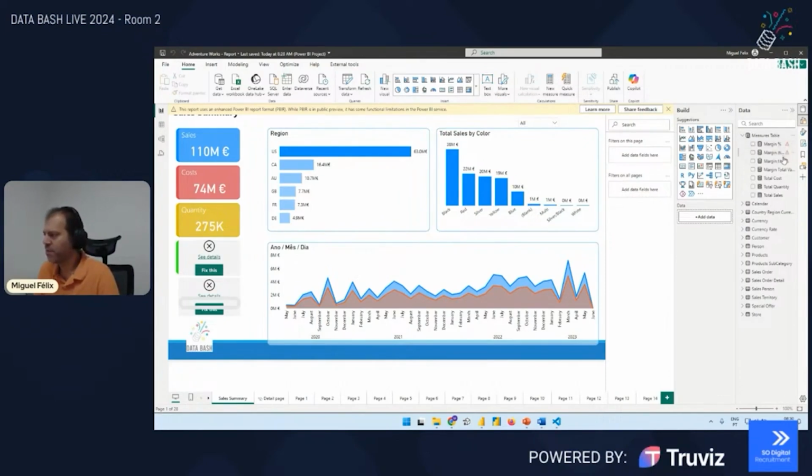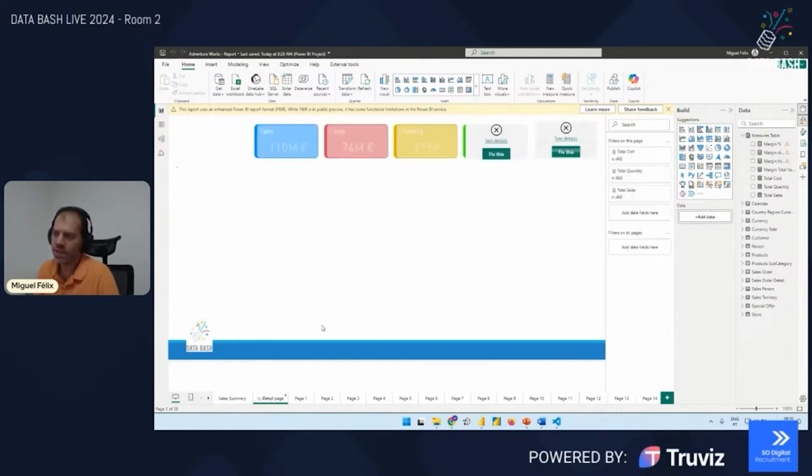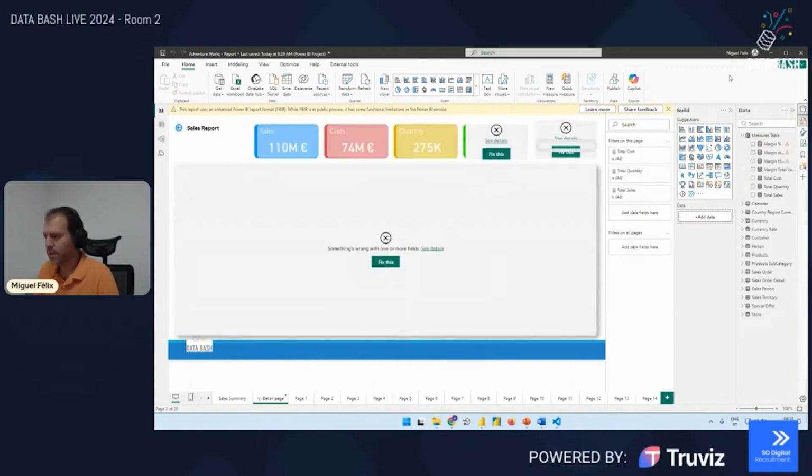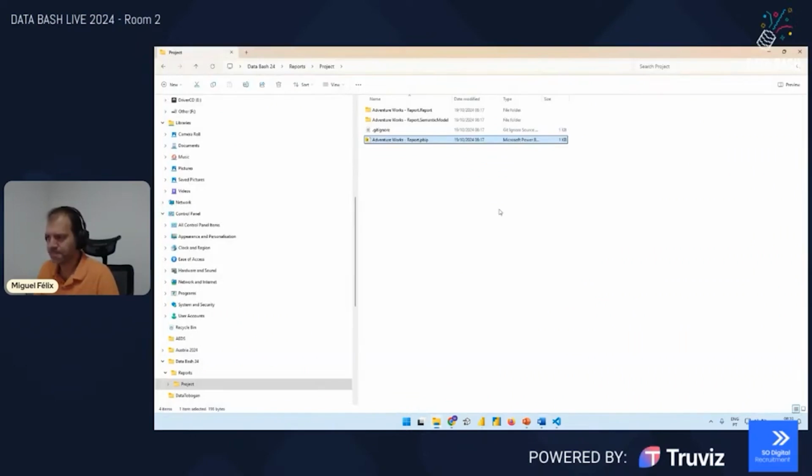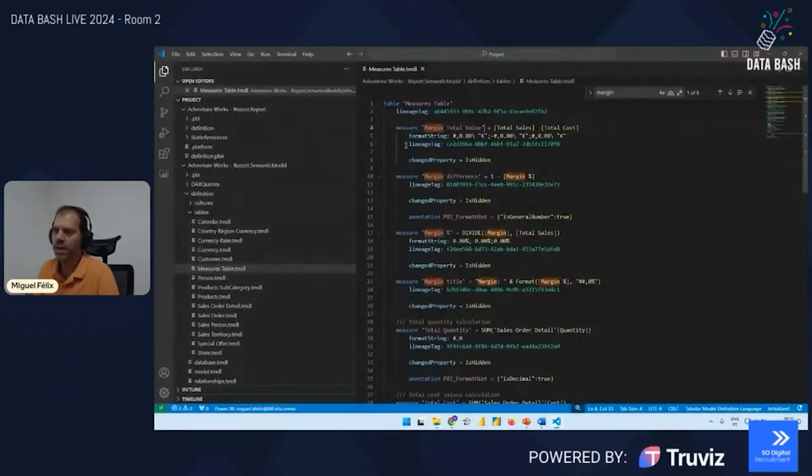So we have these three measures that broke, and we have these visualizations over here that were also broken. Okay, all of this is broken. So let's close this and go back to our, first of all, let's start by looking over at margin and just do a replace. So where it says margin, I want to replace it with margin total value.